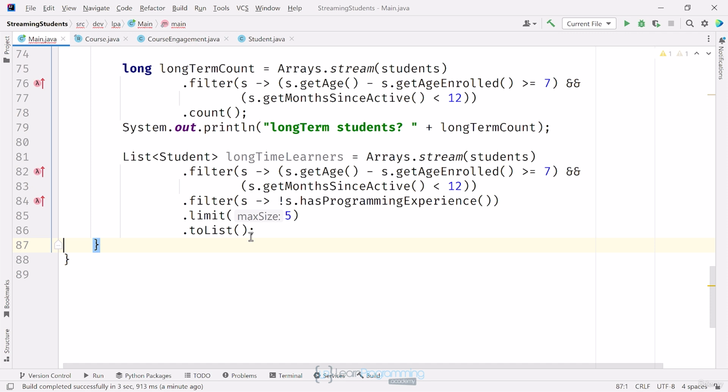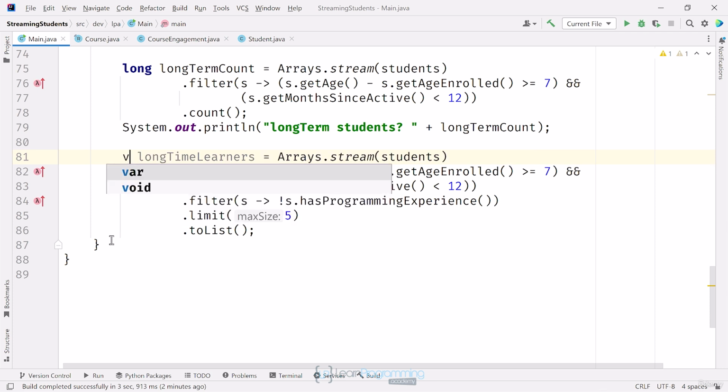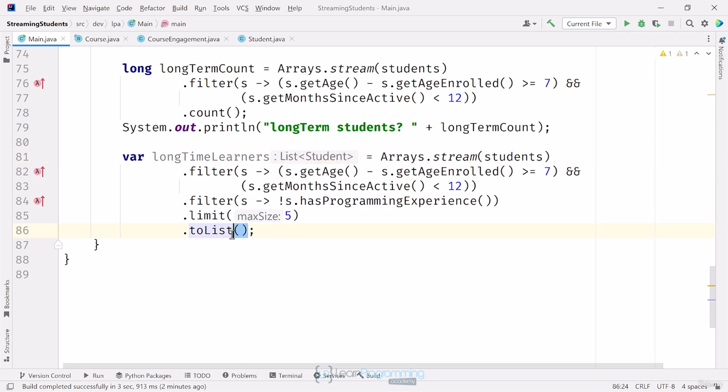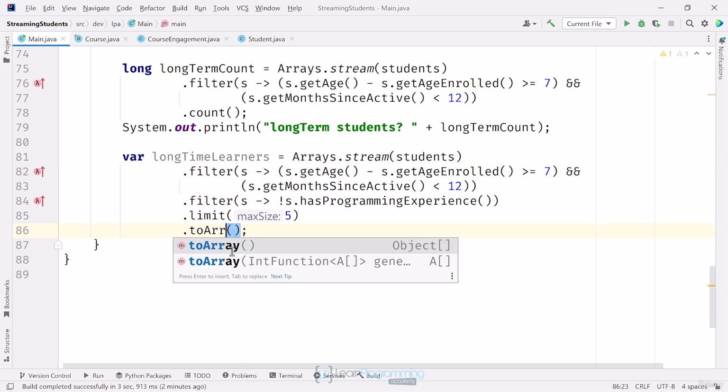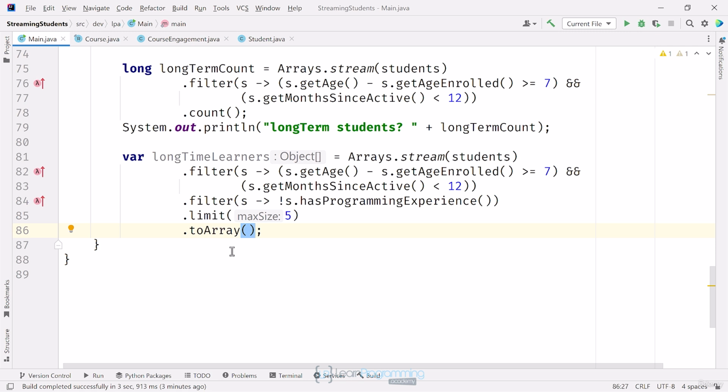Let's look at the toArray operation next. First, I'll change my variable type to just var. I'll change the toList operation, making it toArray, without passing that any arguments. This compiles, but again, let's see what IntelliJ's inlay hints can tell us. I'm getting back an array of Object, which is basically an untyped array. I know every object is a Student in this stream, but if I want to access a Student method on these array elements, I'd have to cast that to a Student array.